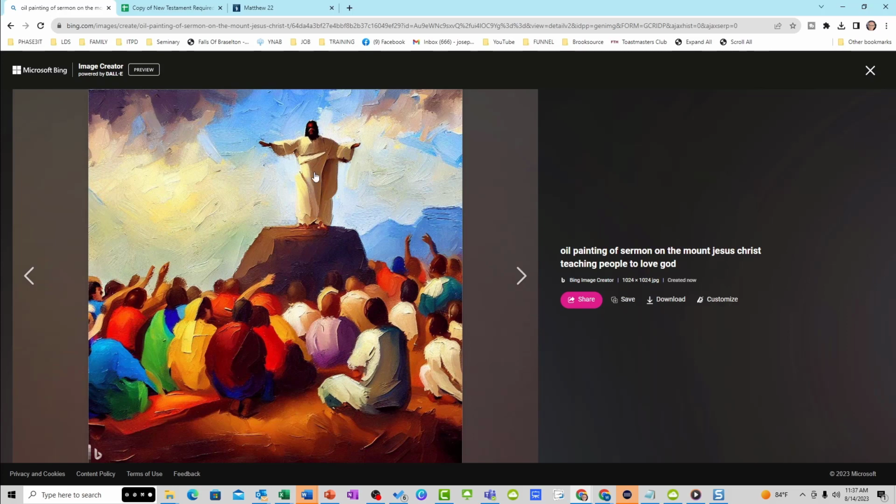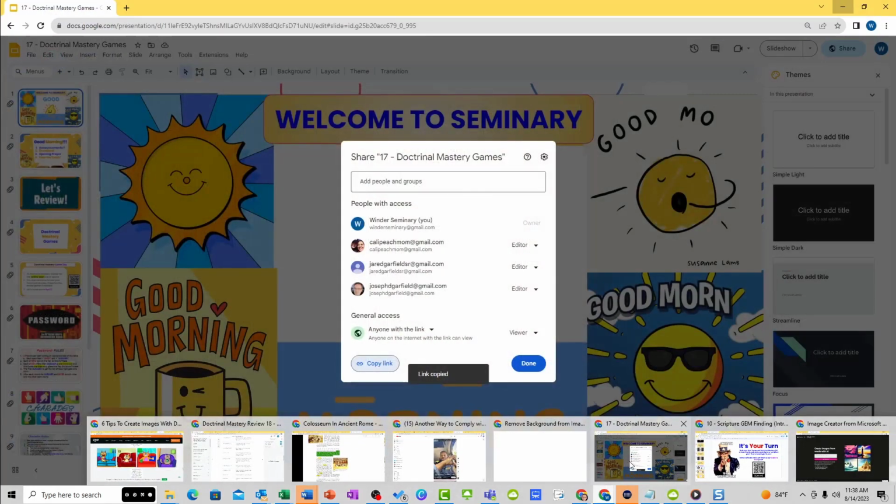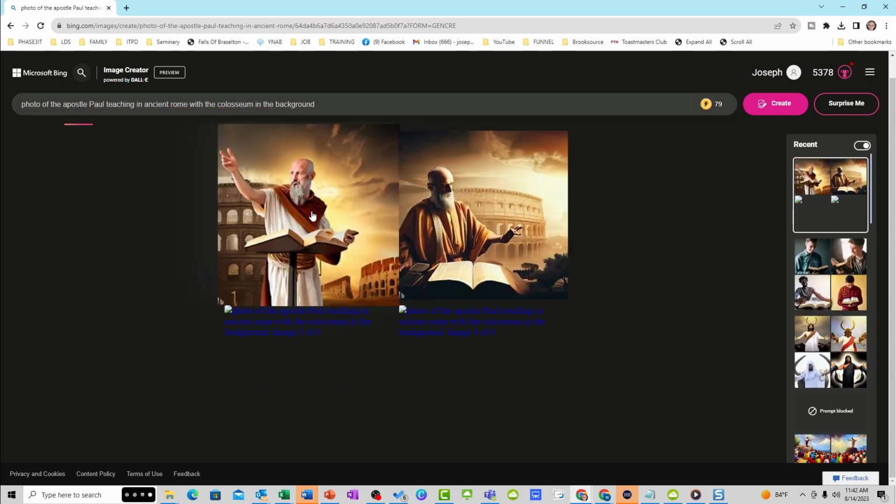So it's really handy when you have verses or things that you don't have a picture for, and you want to create a custom picture to make a point. Try one more. Photo of the Apostle Paul teaching in ancient Rome, with the Colosseum in the background. So here you go.